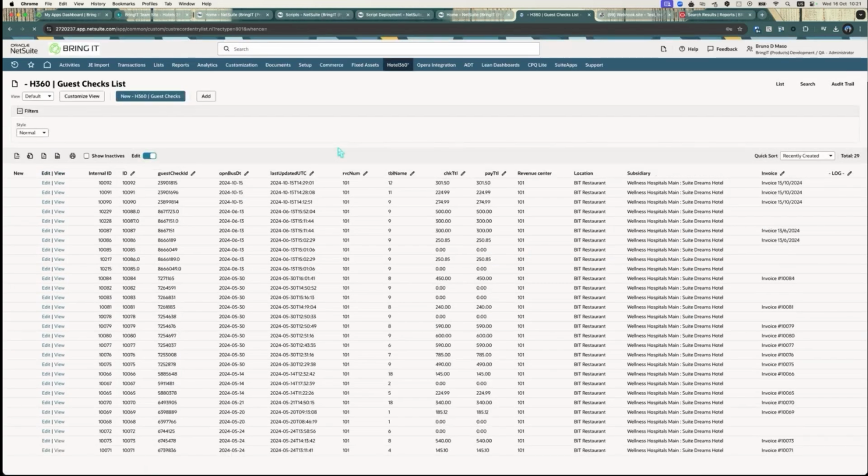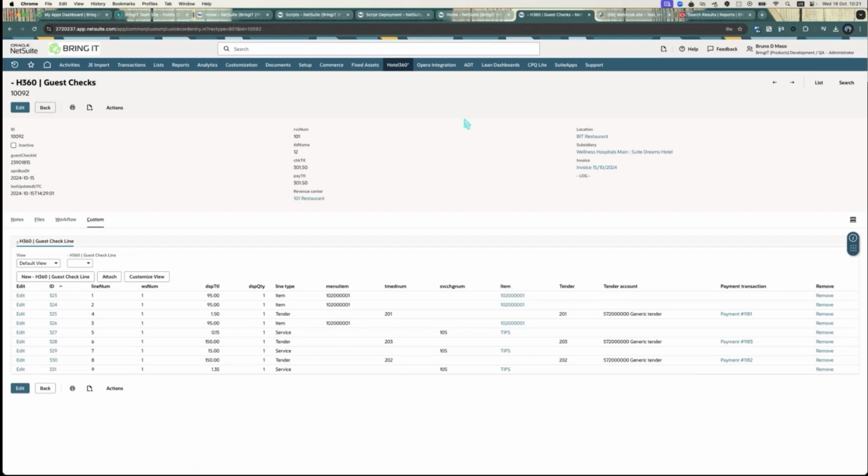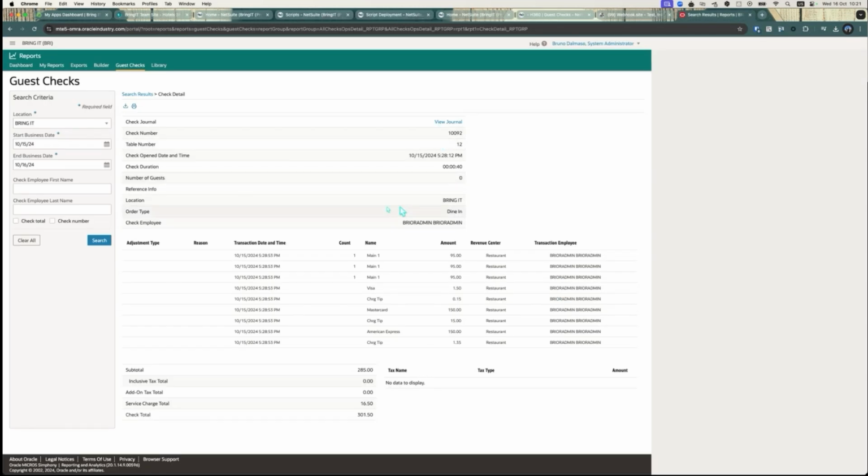Going here to NetSuite, we can see the last check, the 301 I just showed you. This is how you can see the check in NetSuite. This is the raw data. So I can see the same information we saw here in Symphony. I have here the menu items, the amounts, the totals, and everything.